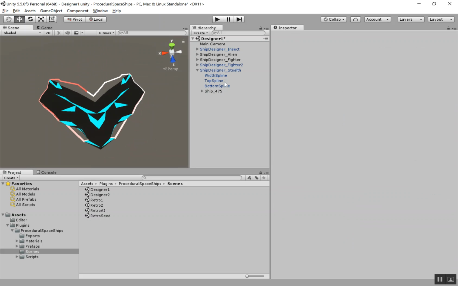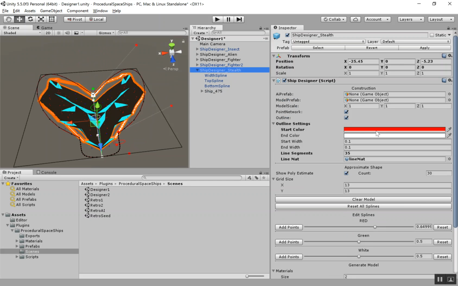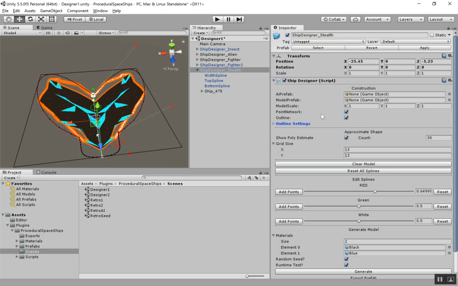It'll adjust the color of the line renderer, and you can adjust the width of the line. Line segments you don't need to mess with. That'll get automatically adjusted based on the point network, how many points are on the ship. But width, color, and the material you can adjust.